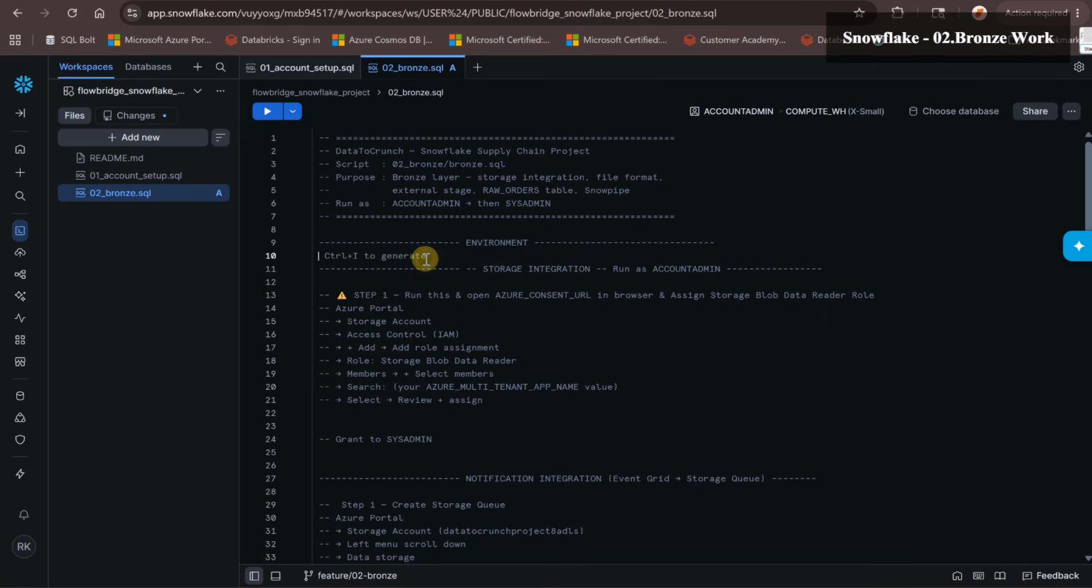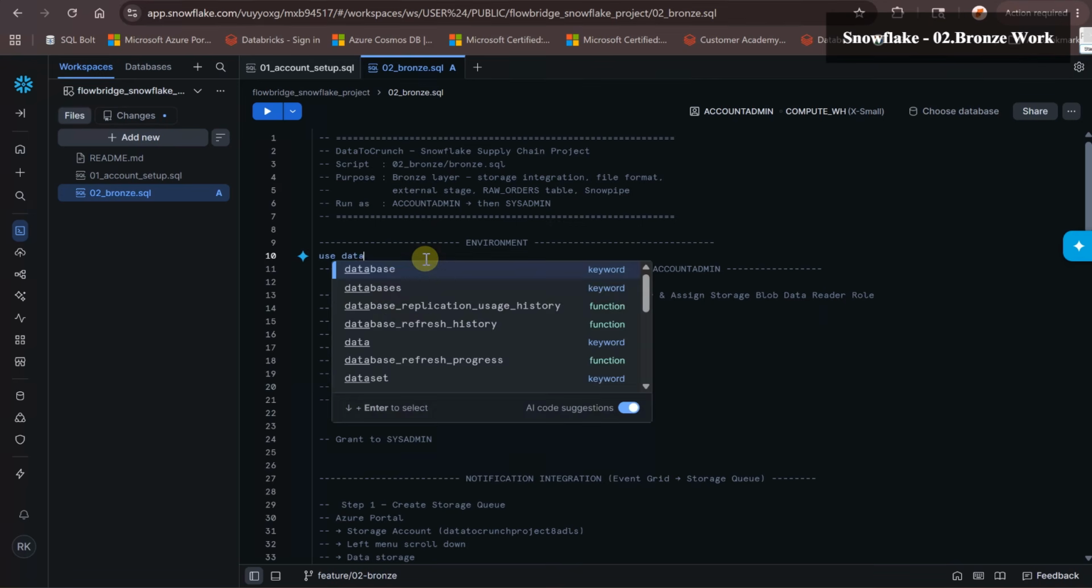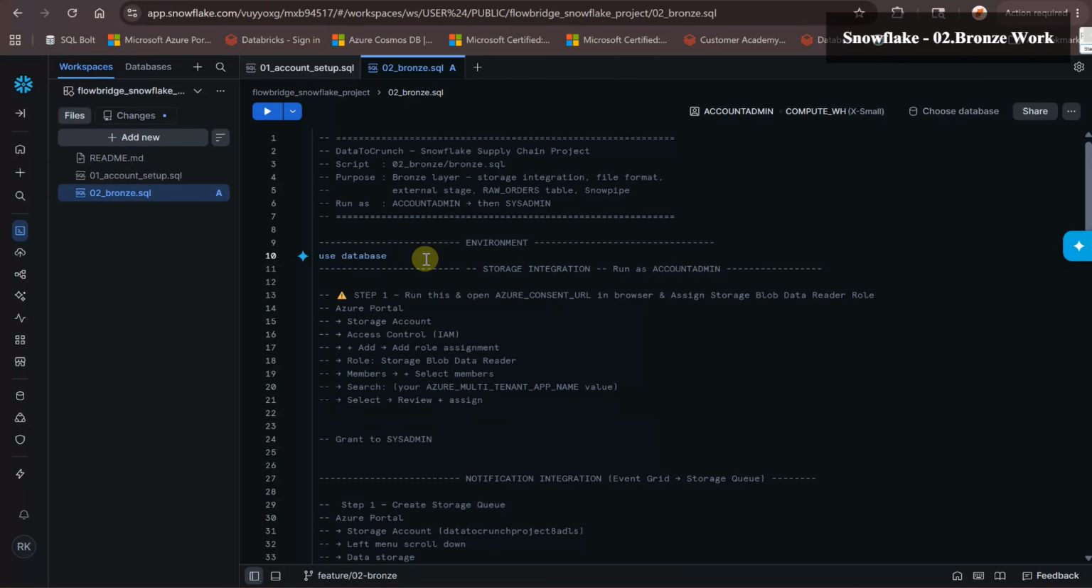So first we need to make sure that we are selecting the correct environment. That means the correct database, because whatever we are going to do now will be under our development environment. And once we are done with this development environment, we are going to use zero copy clone to promote everything to production. Okay, so whatever we do right now will be under our development environment.